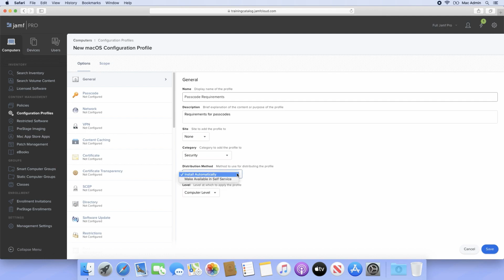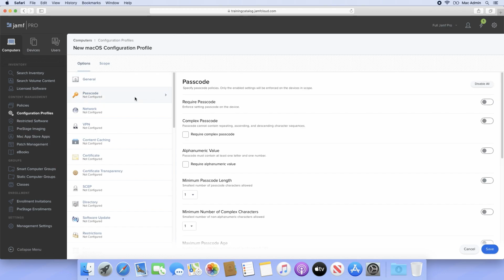Install Automatically will deploy this profile to any computers in scope as soon as we save it, and the restrictions will apply immediately. Self Service will make this available in the Self Service app for users to install themselves. I don't think many users will willingly apply passcode requirements to themselves, so let's leave this at Install Automatically. Next, select Passcode from the list to the left.